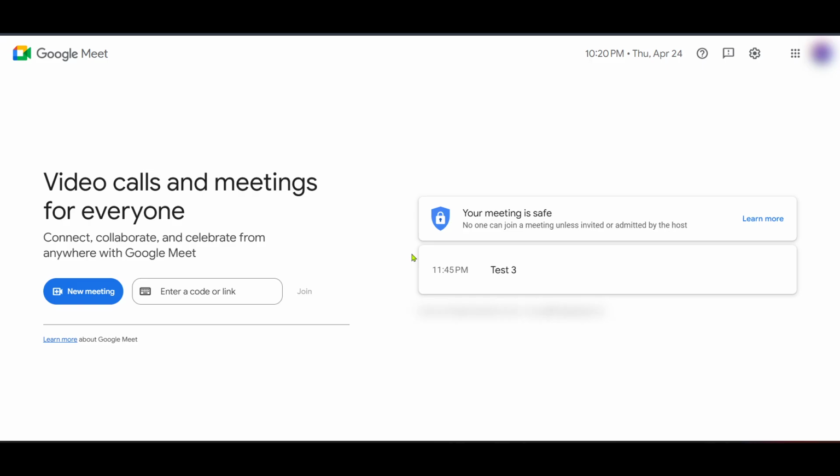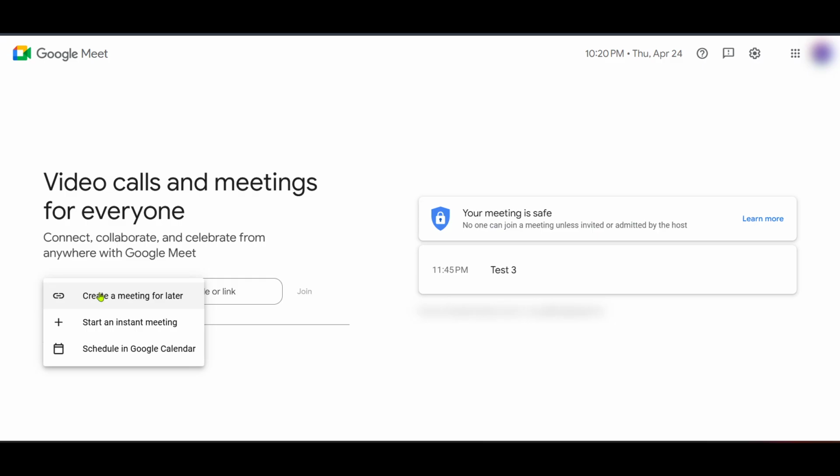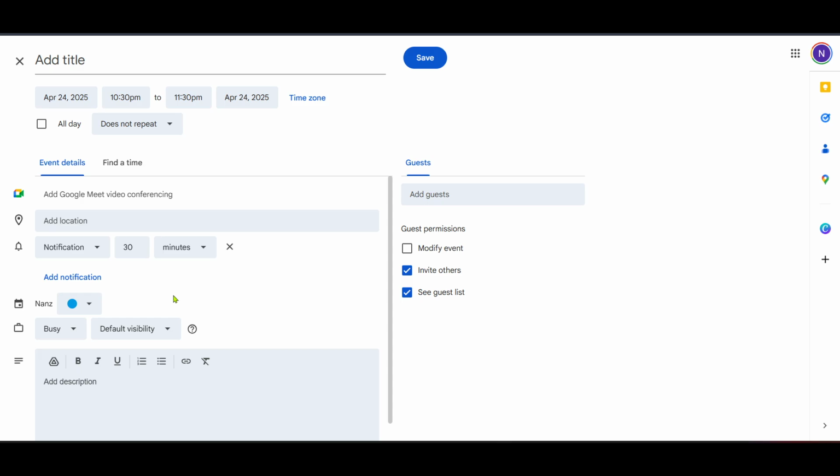On the Google Meet homepage, you'll see an option called New Meeting. Click on it and you'll be presented with a few choices. For the purpose of scheduling ahead, select the option that says Schedule in Google Calendar. This feature allows you to plan your meeting in advance, which is especially useful if you want to ensure that everyone is available at the designated time.